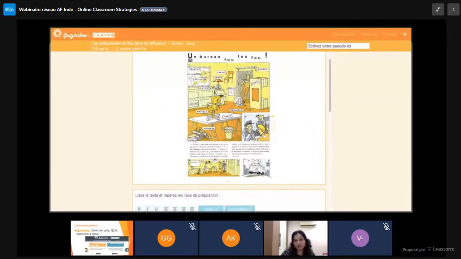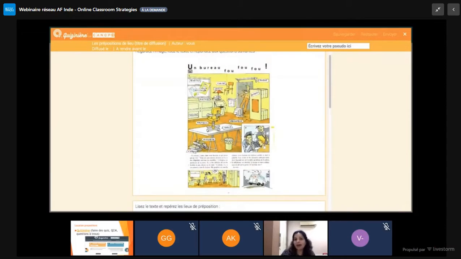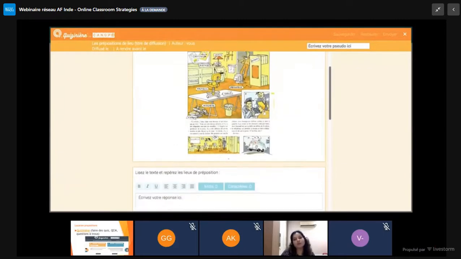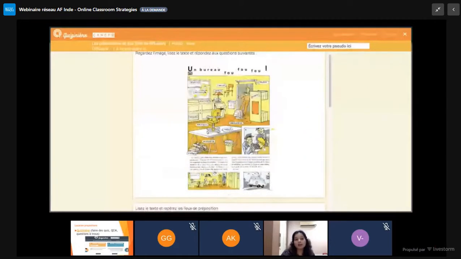Now, my first question, which I asked my students, is just read the text, look at the picture, and locate the different location prepositions used in the text, like on, under, at the side of, against, in front of, etc. Once they have located the different prepositions, we move on to different questions where they have to answer, okay, where is the chair? It's against the wall. Where are the posters? It's on the window. So that they are able to use these prepositions in sentences.